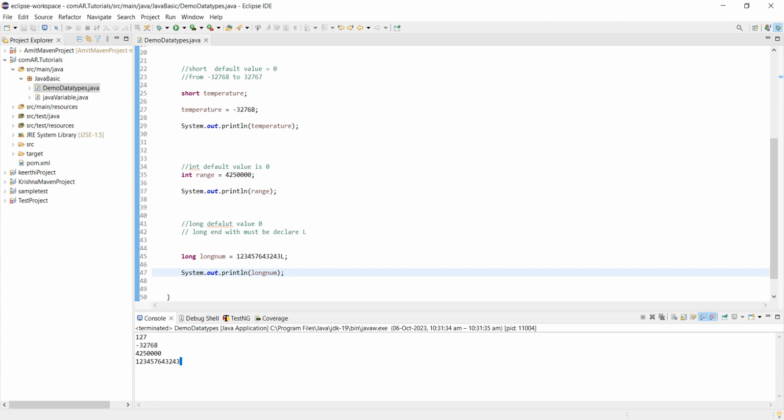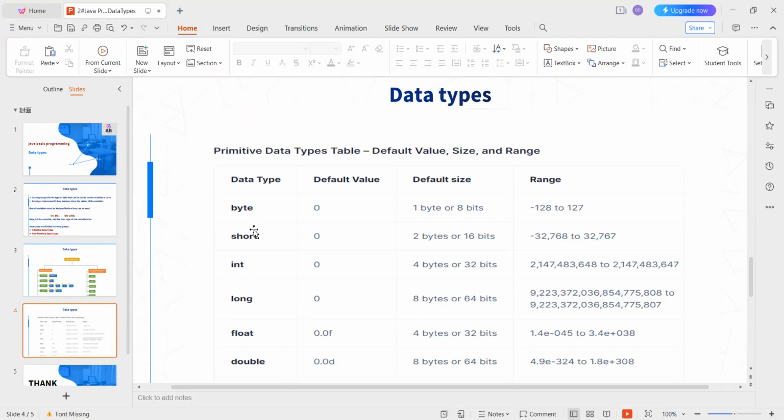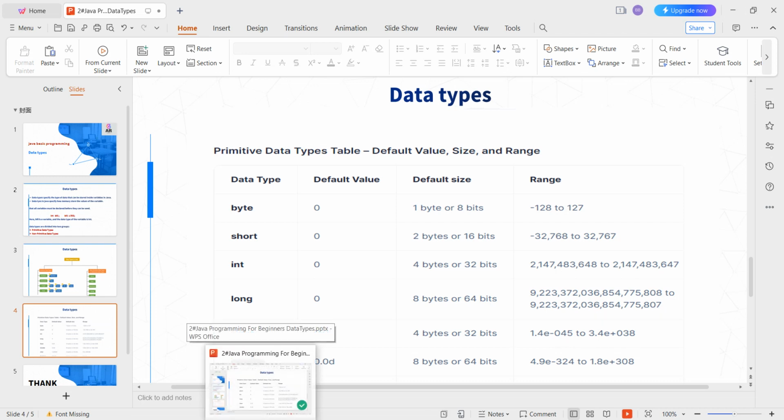Okay, now byte is completed, short is completed, integer is completed, long is completed. Float has default value 0, and like this only we can declare it. See, end with F. It is 4 bytes, 32-bit, and this is the range: 1.4E minus 45. So let us declare with float. What is the float value?